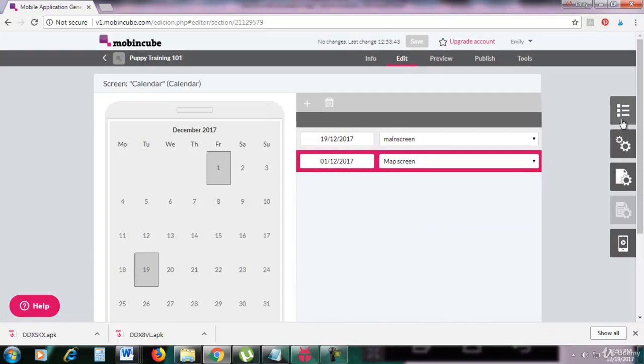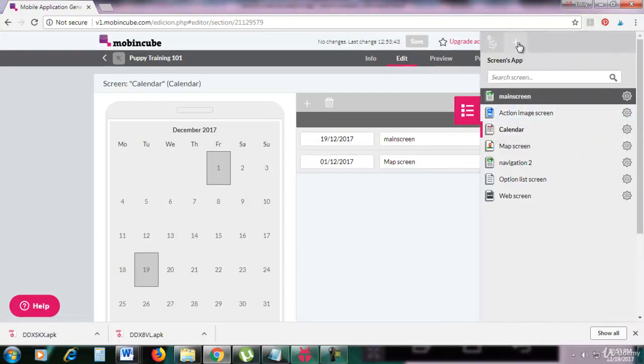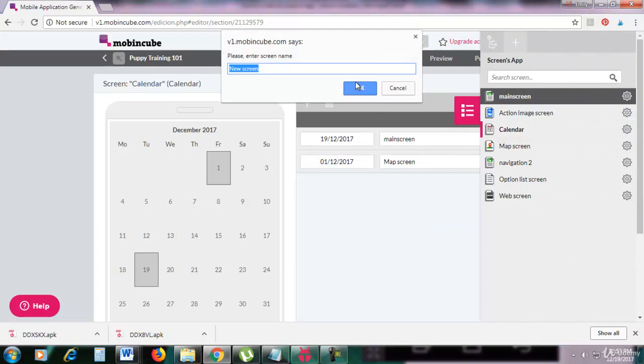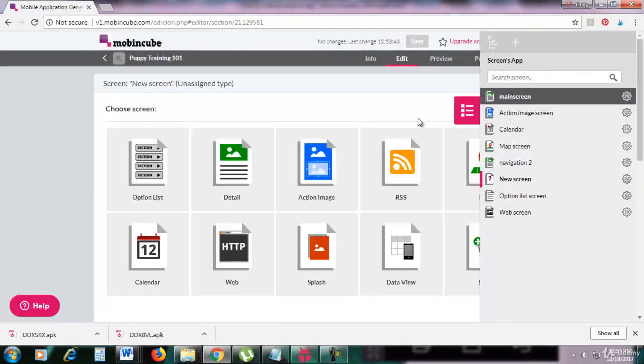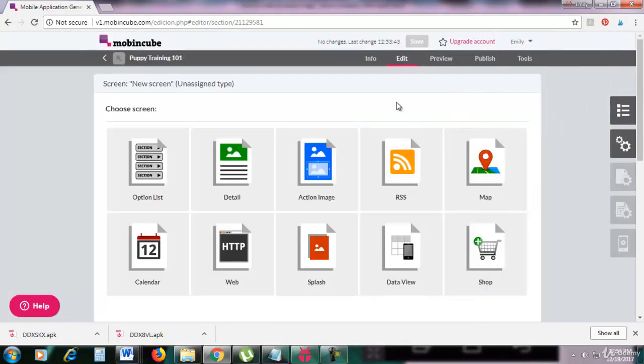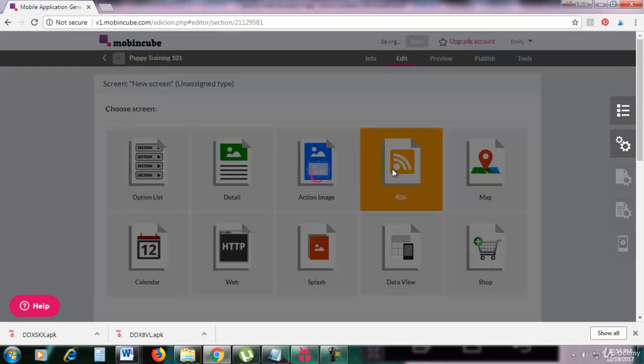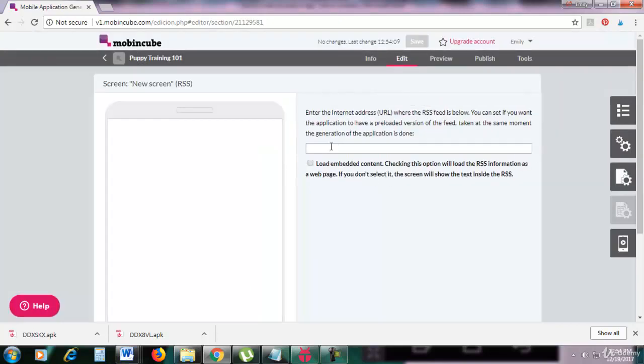All right, so now let's make another screen. Okay, click OK, and then let's go to the new screen, click open. Alright, so I'll just give you a brief overview of the other screens. So we already did the option list, detail, action image. So the RSS, okay, just click it. You just have to put the RSS feed here, okay, and it will load the RSS feed. You just put the URL of the RSS feed, okay.